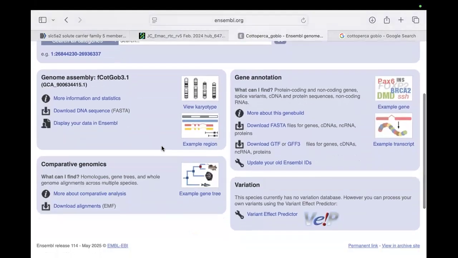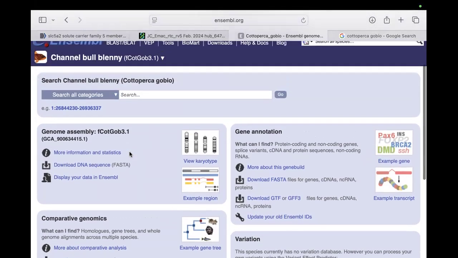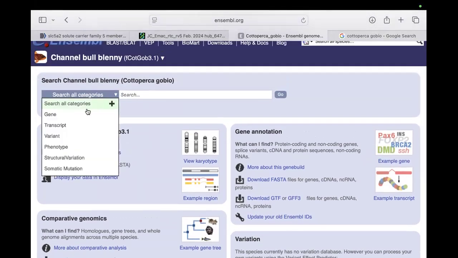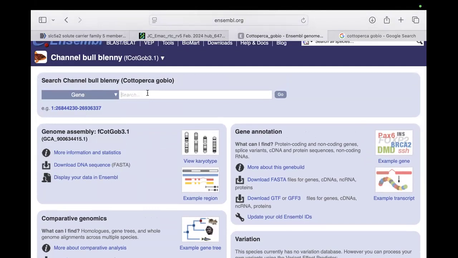And here there are different kinds of statistics present. For example, download the DNA sequence, then download the FASTA file for genes, cDNA, non-coding RNAs, and there are other gene files. That means for the whole species, all the genes which are present in this species, you can download all the files. In this one, there is category gene. For this one, we need the Ensembl ID.